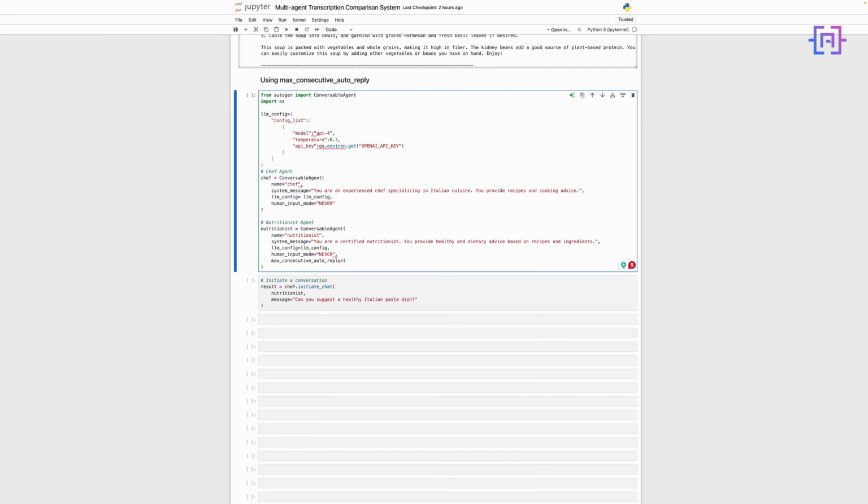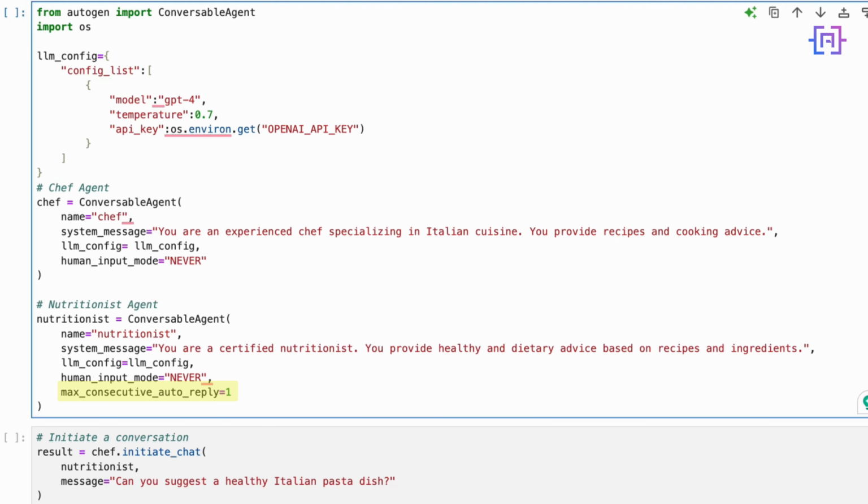Now let's introduce another way to control the flow of conversations in AutoGen, the max consecutive auto-reply parameter. We have added this parameter to our nutritionist agent and set it to 1. This means the nutritionist can only send one automatic reply before the conversation will terminate, even if there are further messages to process. Notice that we have removed the max_turns limit this time. The conversation will now continue until either the nutritionist reaches its auto-reply limit or the chef decides to end it.